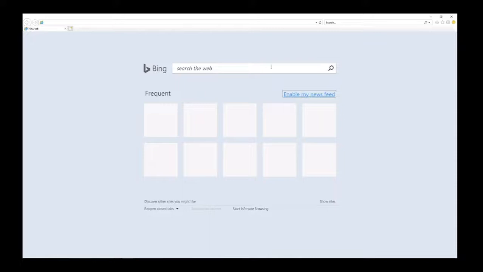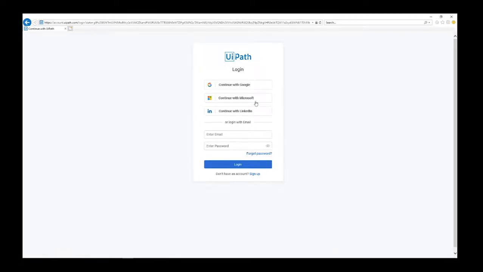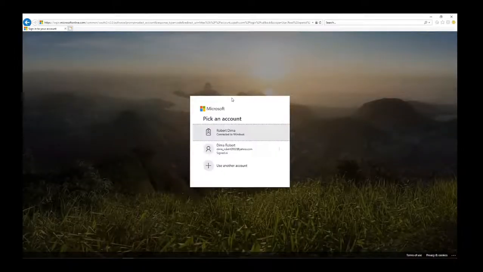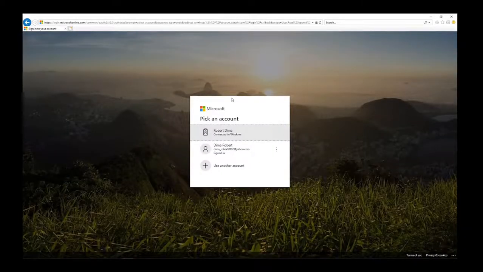Firstly, we need to log into Orchestrator by accessing platform.uipath.com. To create a new account, we can simply click the Sign Up button here. After logging into Orchestrator, we need to select an account. We'll use this one for this exercise.